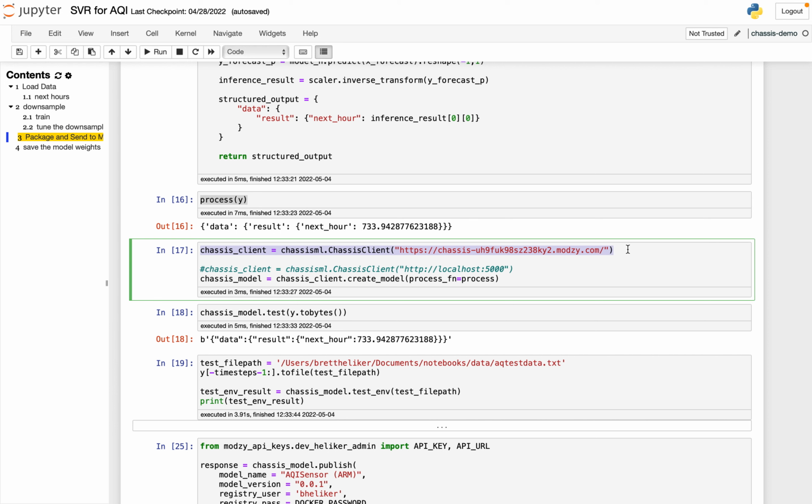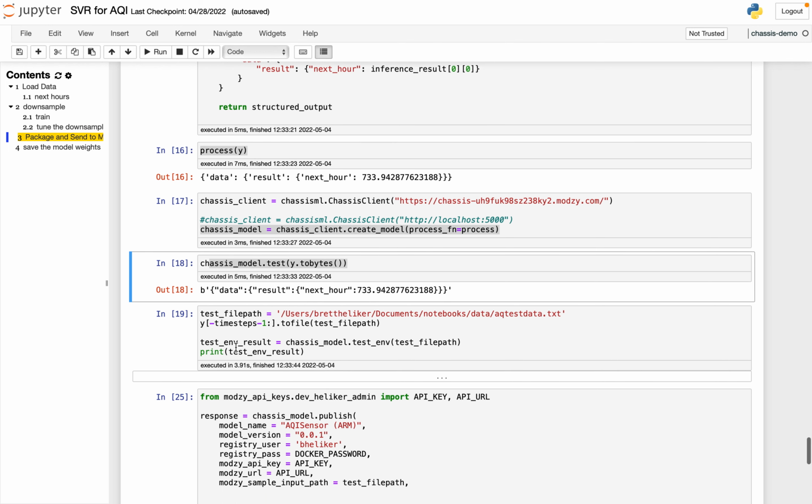Next, we'll create a Chassis client. Here you'll see I'm using the brand new Modzy free Chassis service. You can go to the Chassis site and figure out how to sign up, but basically it's a free service. If you don't want to use that, we can still run it localhost, obviously. But I generate that Chassis client and then create a Chassis model. Very, very fast, but I test that Chassis model, and again, same result. So highly expected, but good as a sanity check.